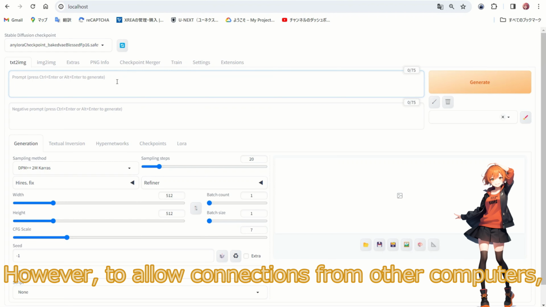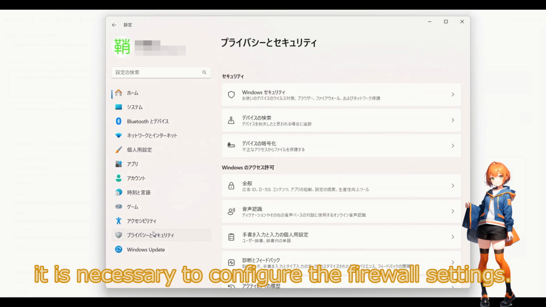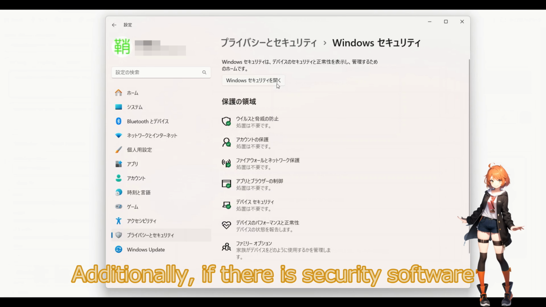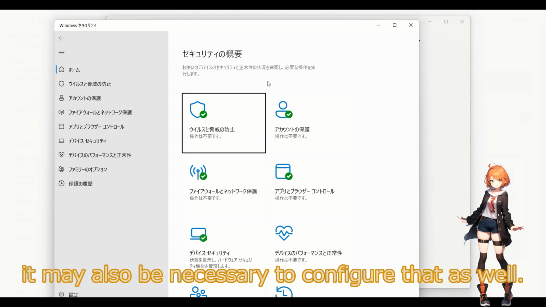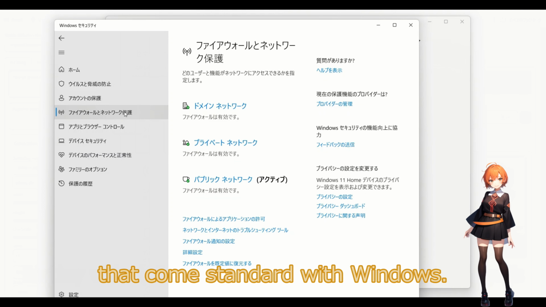However, to allow connections from other computers, it is necessary to configure the firewall settings. Additionally, if there is security software with a different firewall setting, it may also be necessary to configure that as well. In the video, I will grant access using the features that come standard with Windows.